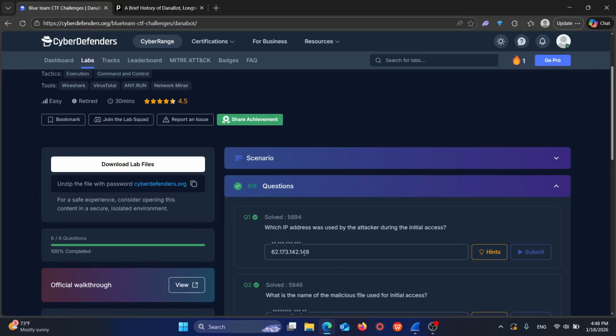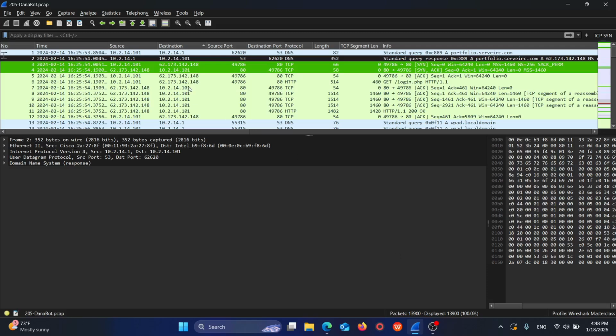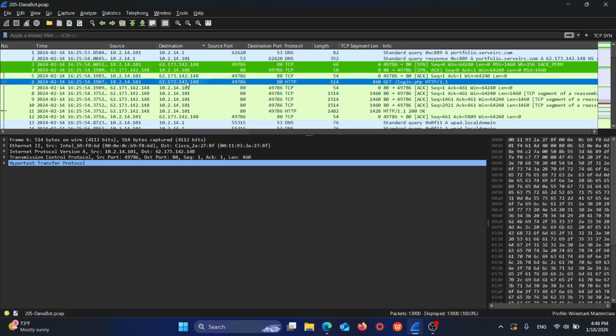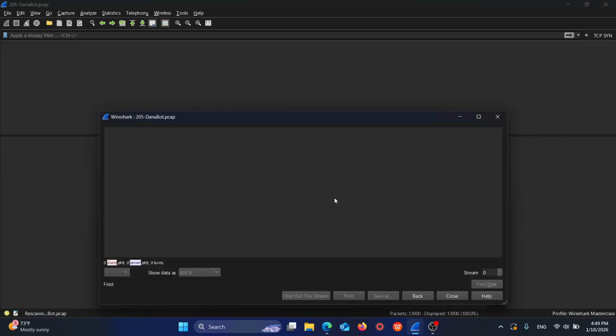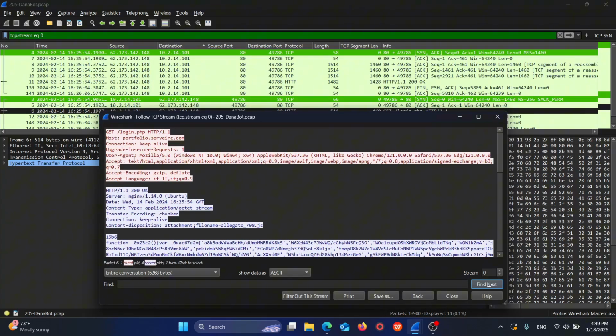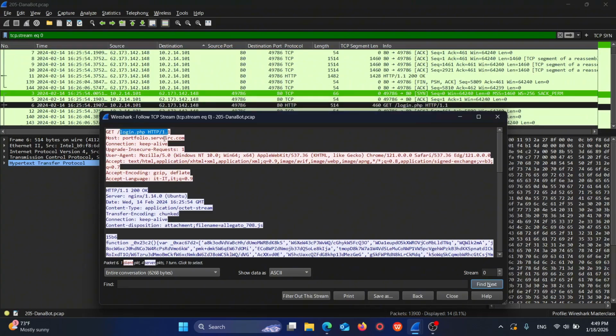So we know this is the IP used for initial access. So what's the name of the malicious file? A malicious file was downloaded by the person, right? If you scroll down, you can find something called a GET login.php. Our machine is sending a GET request, so we can just follow the TCP stream. You can see our machine is requesting login.php from the malicious host or domain, and you can see it responded.